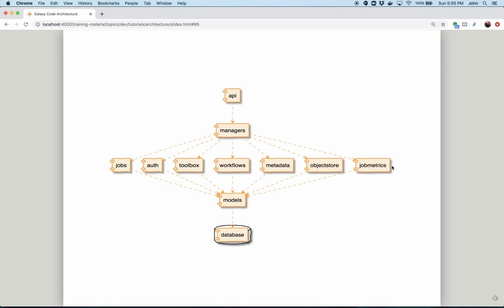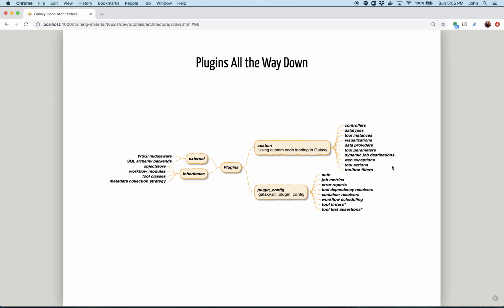Getting back to those principles, though, one thing that we do try to do is make sure that all of those things are as pluggable as possible. And so it's plugins all the way down. We've got some externally defined plugins. These are the WSGI middleware that we already talked about and the SQLAlchemy backends. Then we've got some plugins that are just plugins through inheritance. There's some base class that has some functionality, and we subclass it in various ways. This is a really simple form of plugin. The object store, workflow modules, tool classes, and metadata collection strategies are examples of this sort of plugin structure.